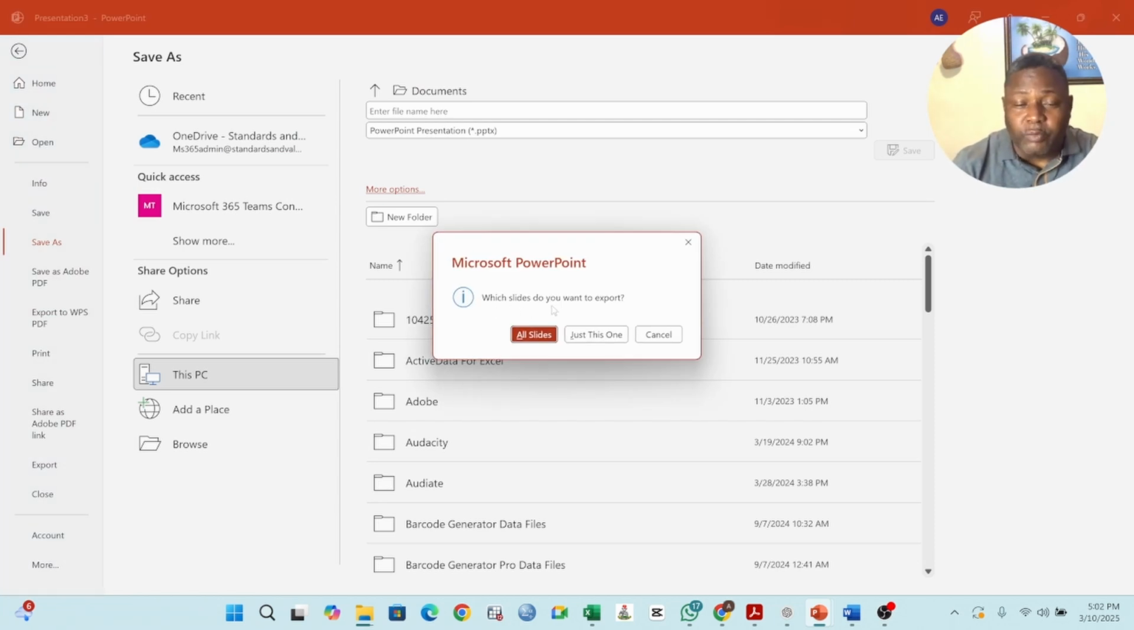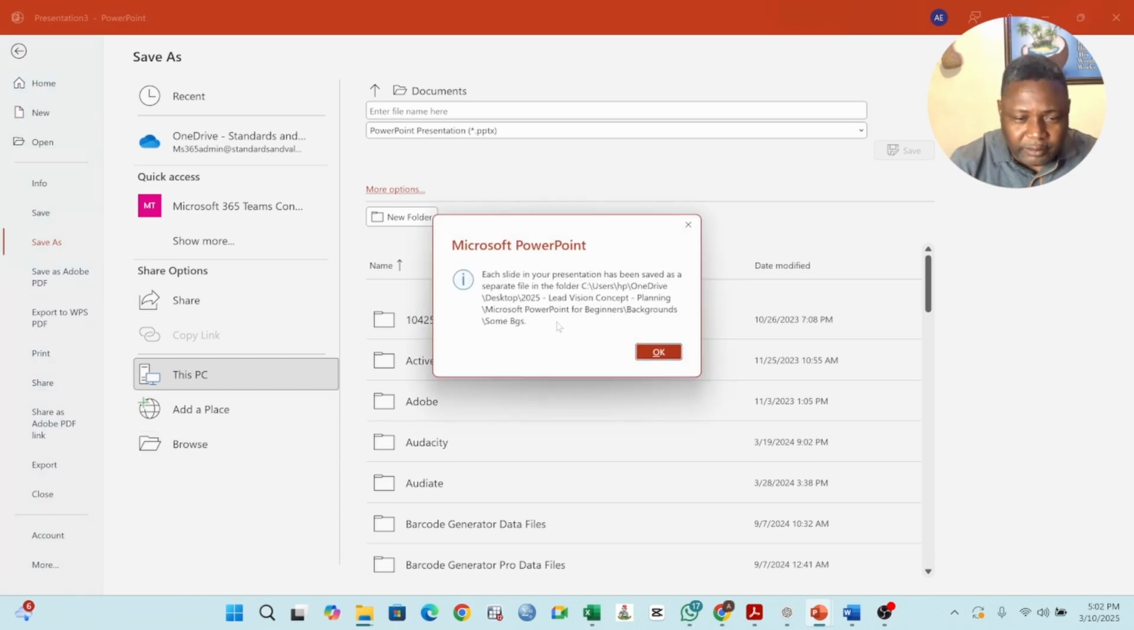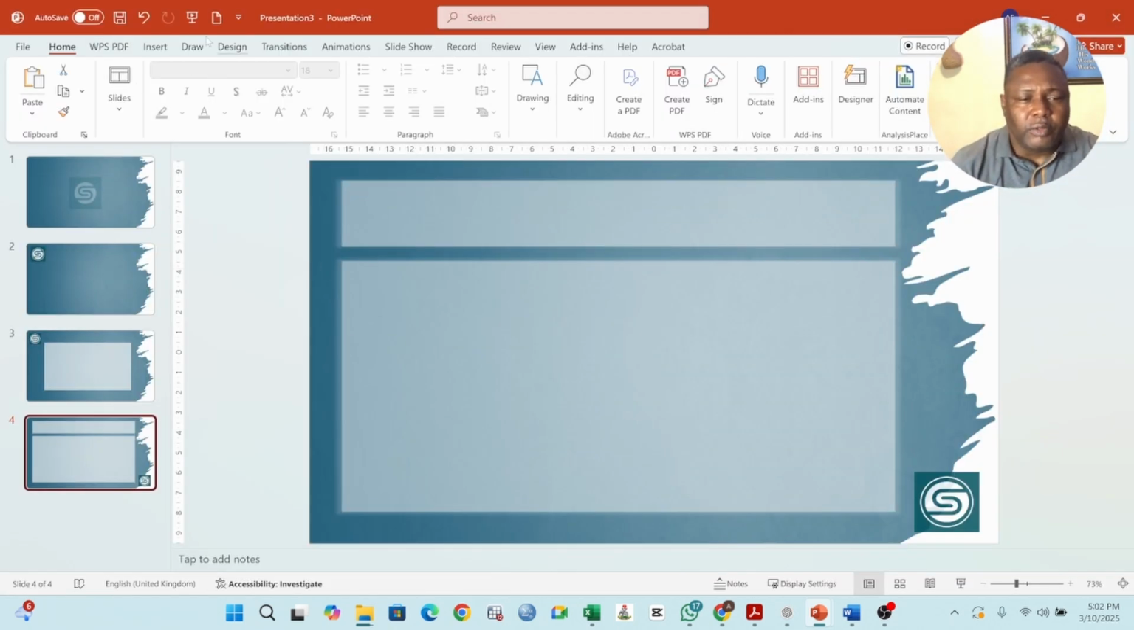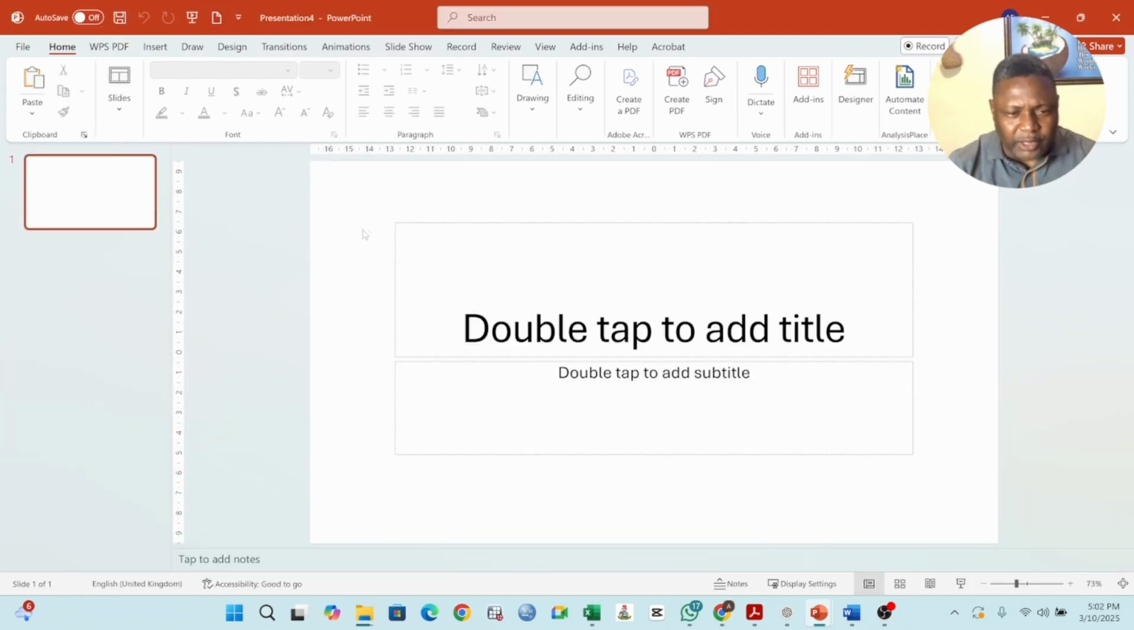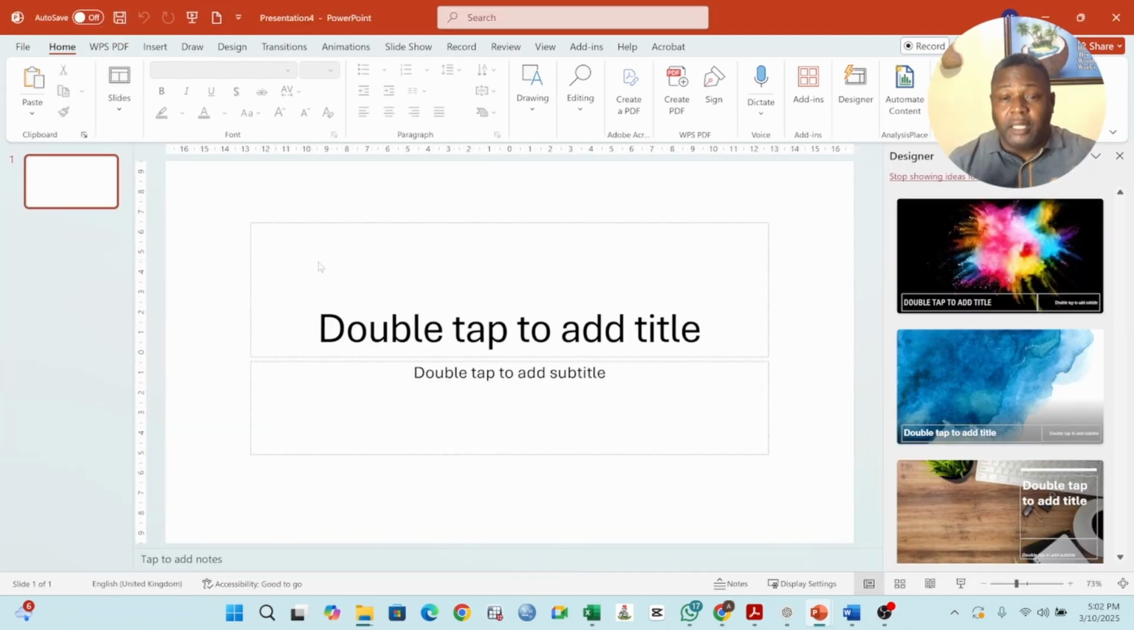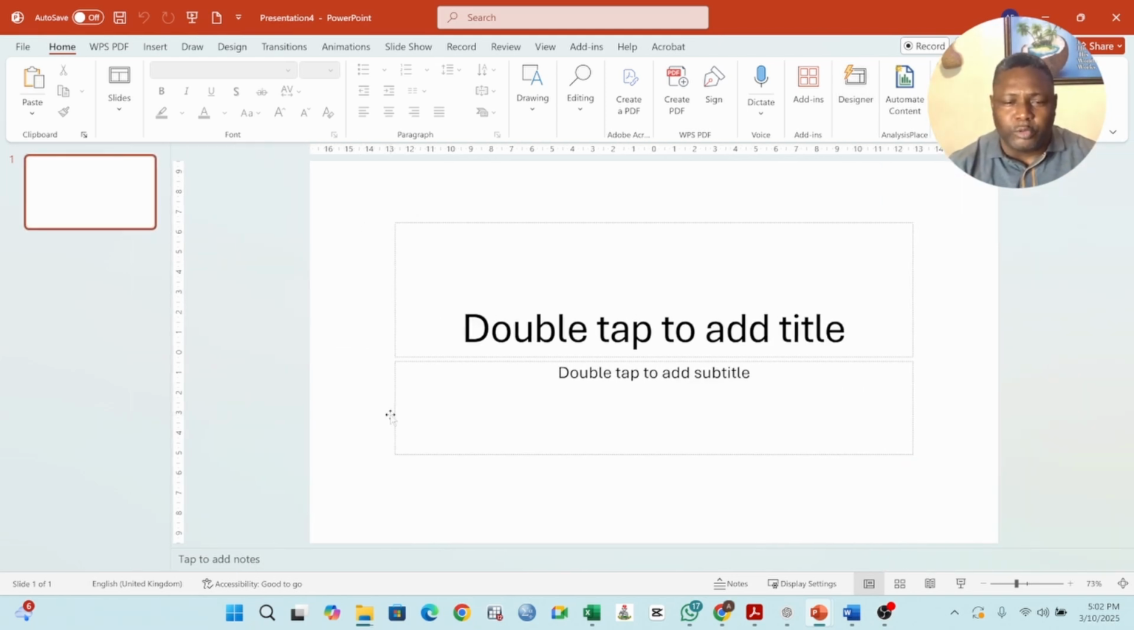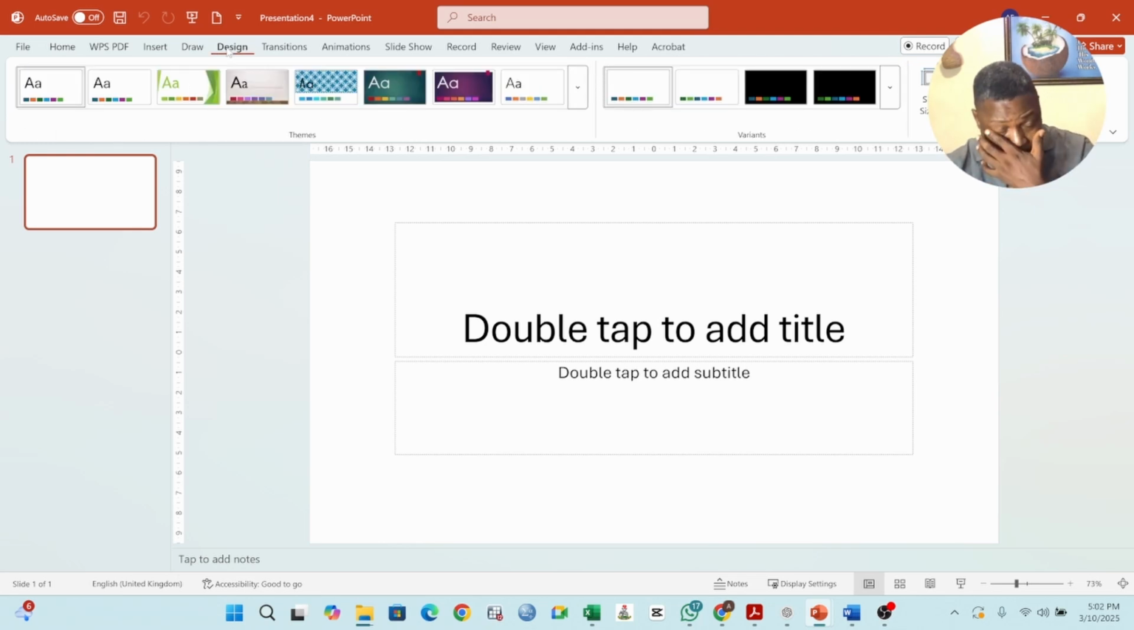So it's asking which slide I want to export. I will just say all slides. Okay, so this is just what I have used to create my template for my design, and I can do more. So I will now go to a new presentation. I want to start a new presentation, and the first thing I want to do is to apply design. So I can go to design.